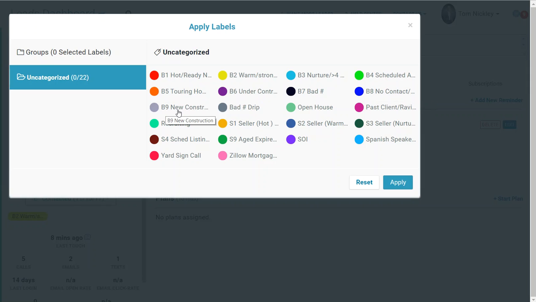This is a new construction label. Again, if you are working with somebody and the lead is specific to new construction, which is not all that often, but if they are specific to that, you would apply that. There's a series of emails that's also associated with that. That's good content, good quality stuff. We already talked about this one.